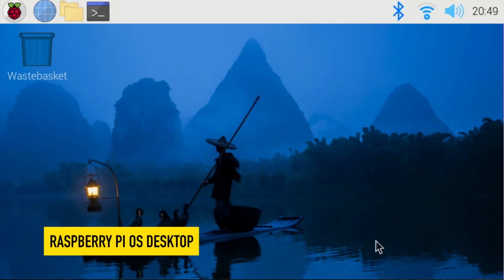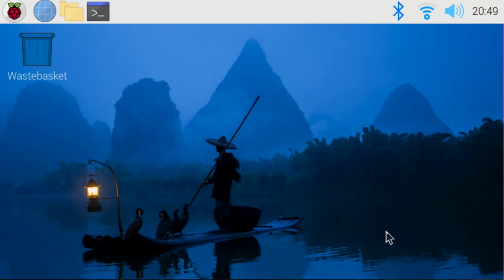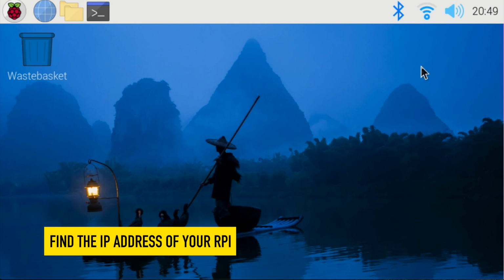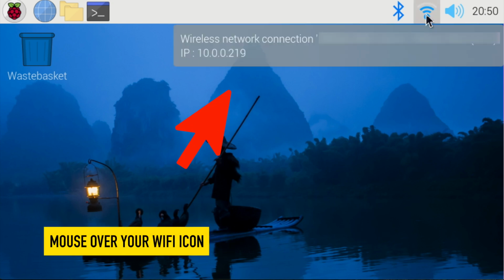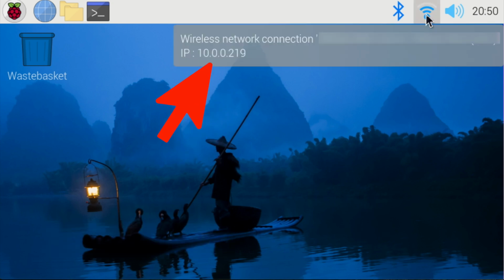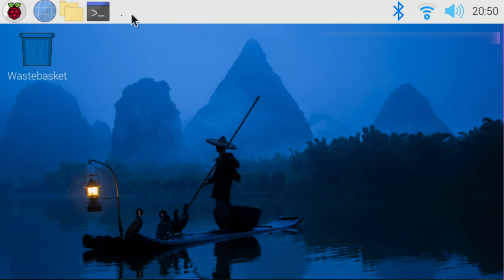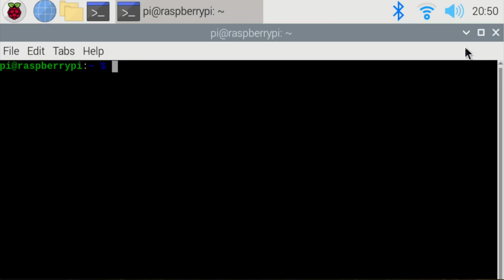In order to enable SSH, the first thing you need is to know your IP address. There are multiple ways you can do this. Mouse over to your Wi-Fi connection and you'll see your Wi-Fi and then you'll see your IP address. My IP address in this scenario is 10.0.0.219.